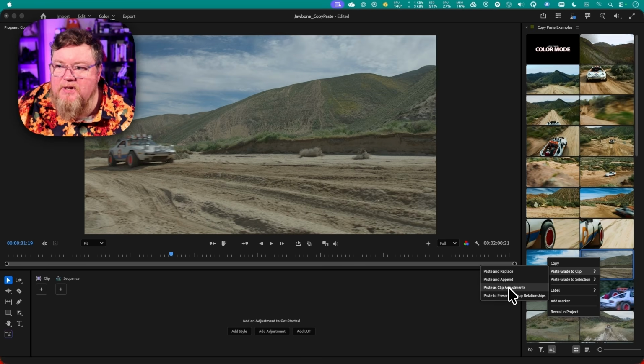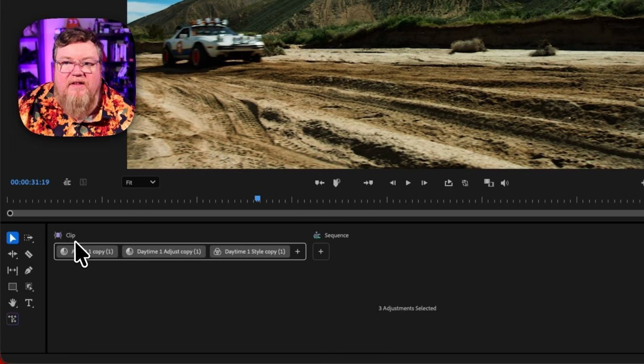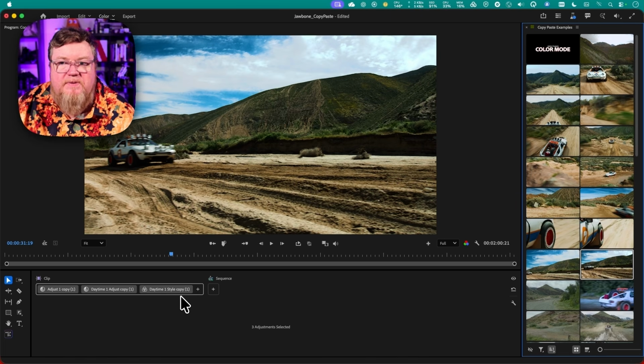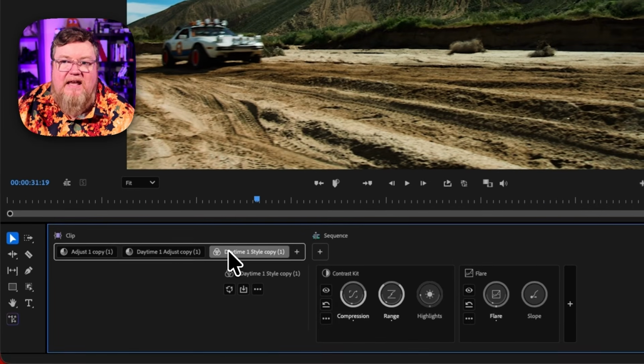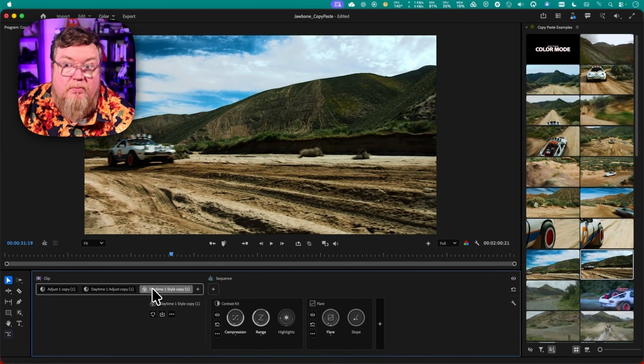Paste as clip adjustments, this will actually paste all 3 of those adjustments into the clip adjustment. So it doesn't create that new group. It's taking those same adjustments and just putting them on this individual clip. Each of these can be modified individually. They won't have any effect on the original Daytime group.